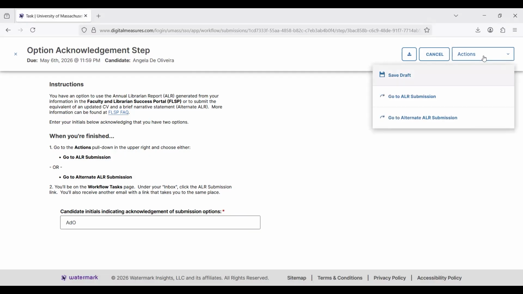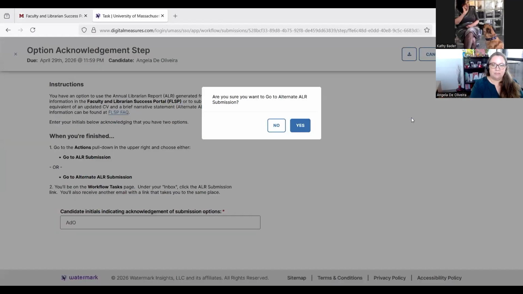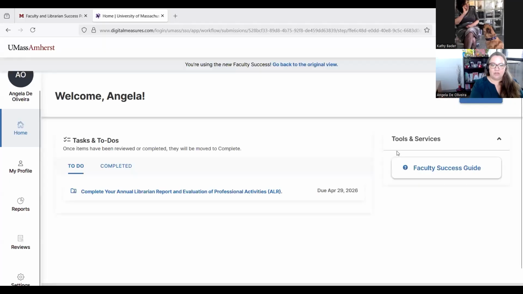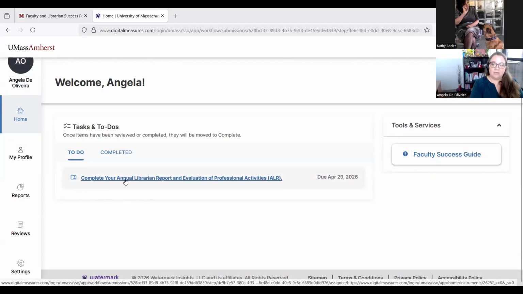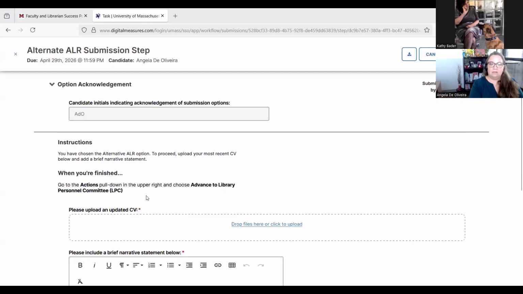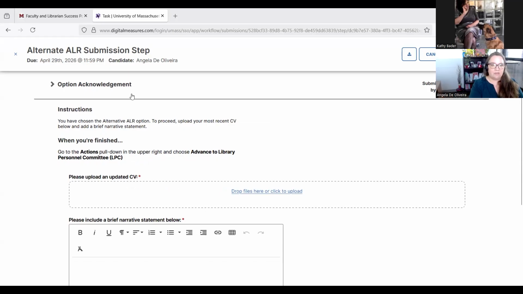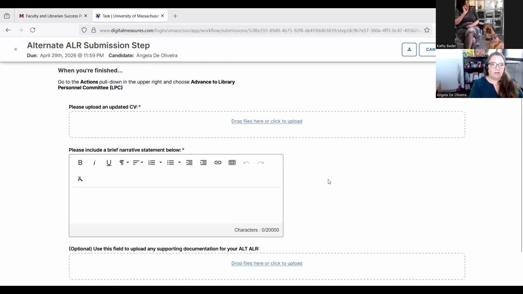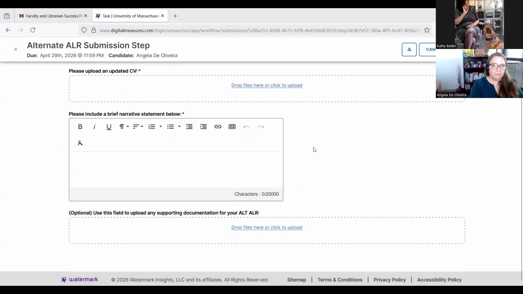And now when we go to actions, instead of going to the ALR submission, we're going to say that we want to go to the alternate ALR submission, right? And confirm that that's what we'd like to do. Once you're ready to proceed, go ahead and go into the form. Again, if you want to minimize any of the prior steps, you can do so. Here you'll see your instructions for what you're going to add, but what we're looking for is including an updated CV, which you can either click here to upload or drop in your file.